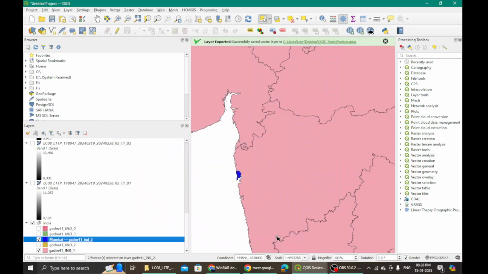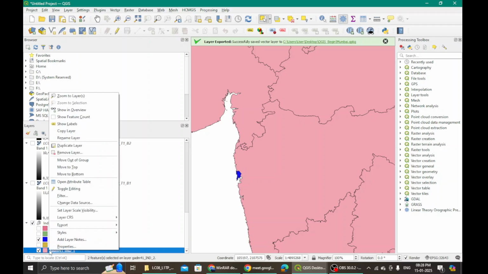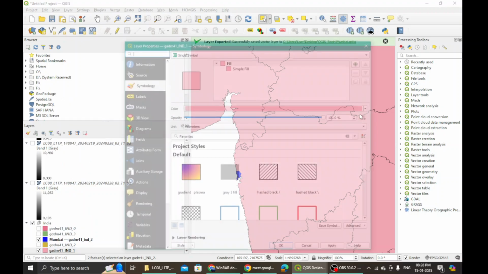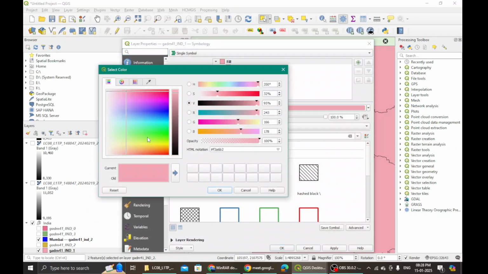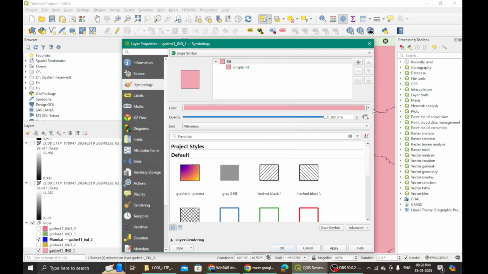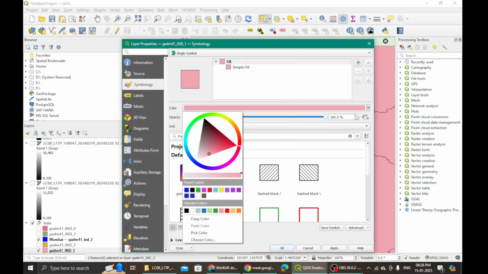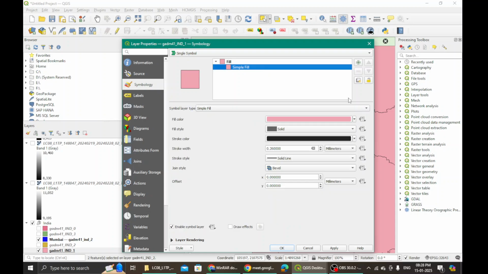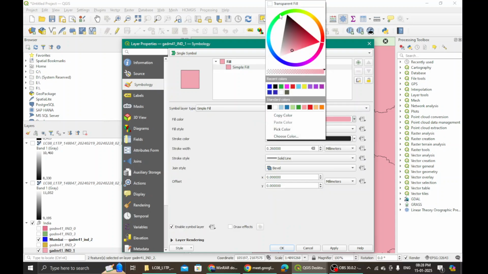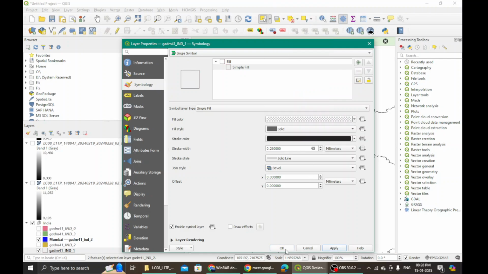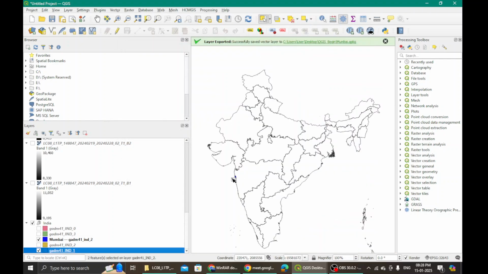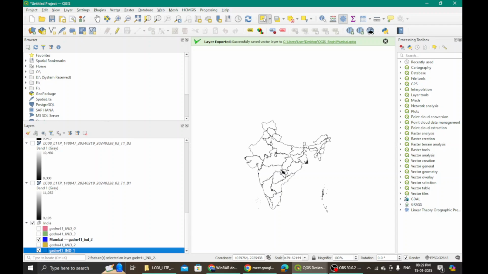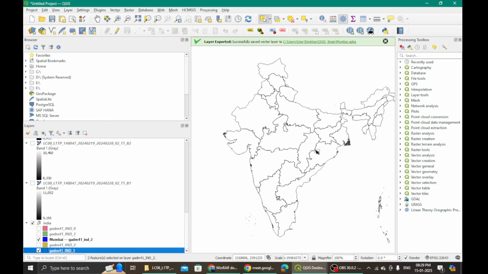Okay, apply and then okay. All right. And let me change this color also, then later on you play with the colors, or right now also you can do that. I want to make this transparent. So for that I check this simple fill and go here and make it transparent and apply and then okay. So everything else has become hollow, and Mumbai is there.